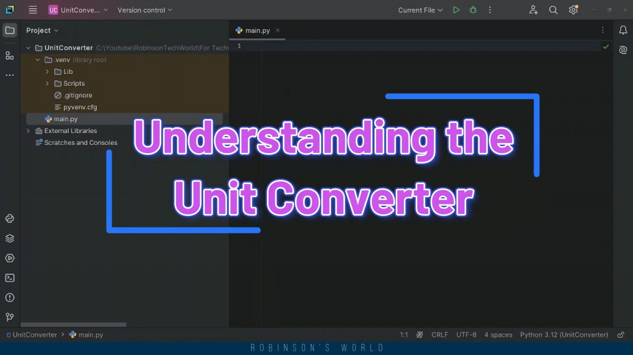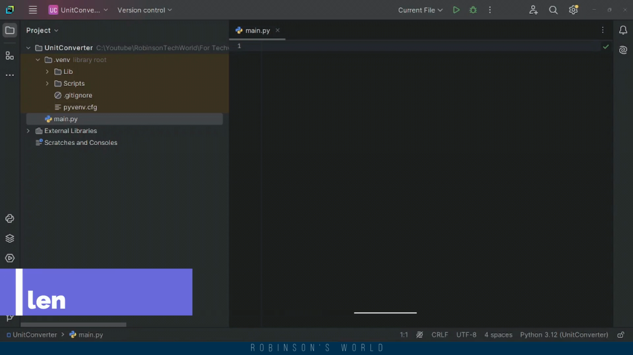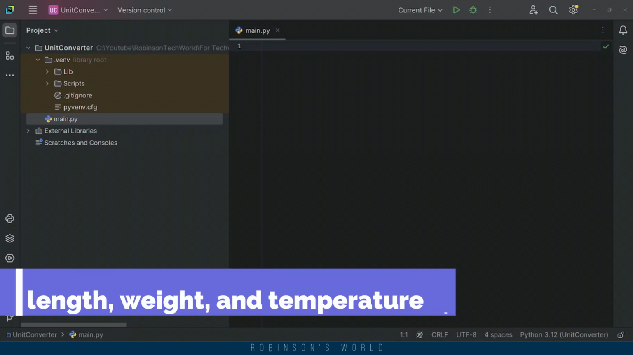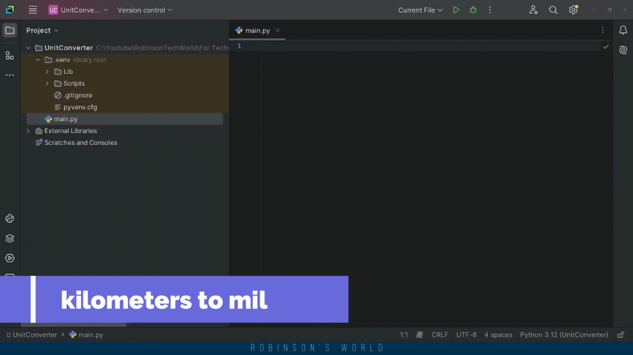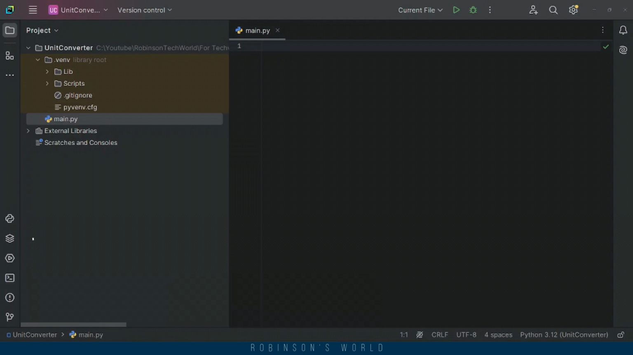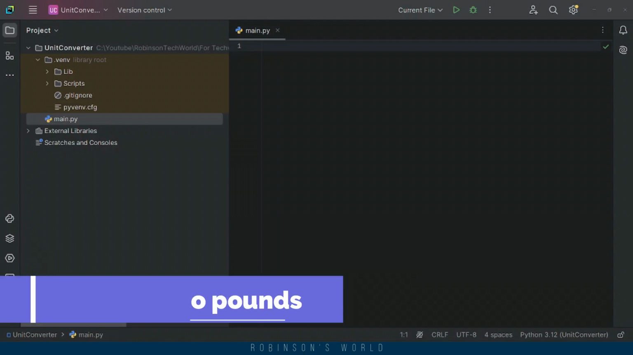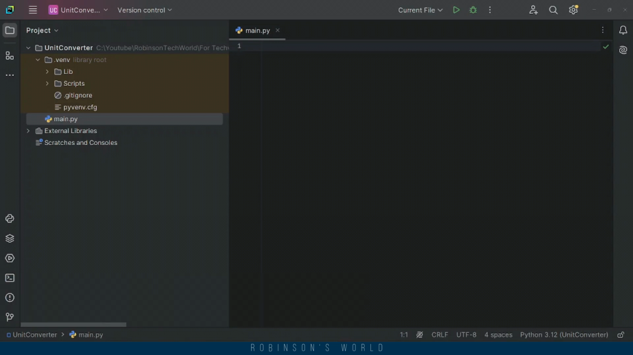A unit converter lets us quickly convert between different measurement units. For this project, we will start with three basic types: length, weight and temperature. You will learn to build functions that handle each type and make conversion super easy. By the end, you will be able to convert units like kilometers to miles, kilograms to pounds and Celsius to Fahrenheit. Let's start by setting up a basic structure of our program.